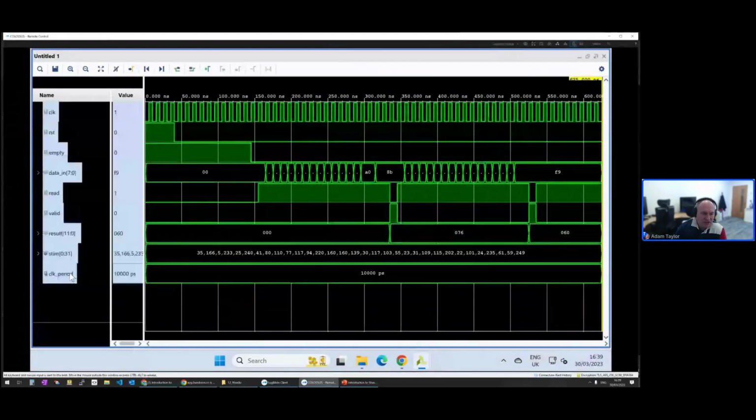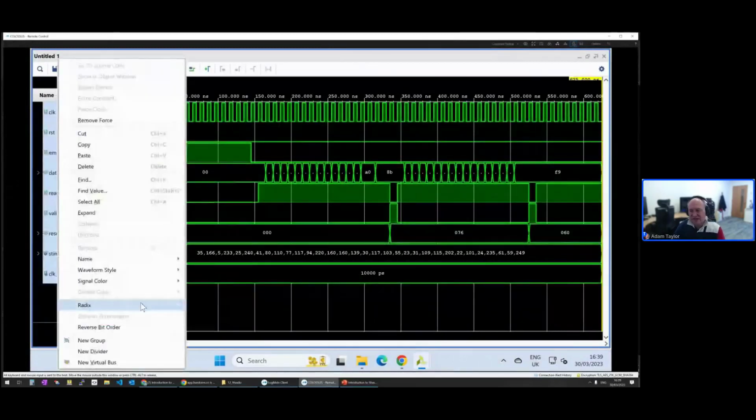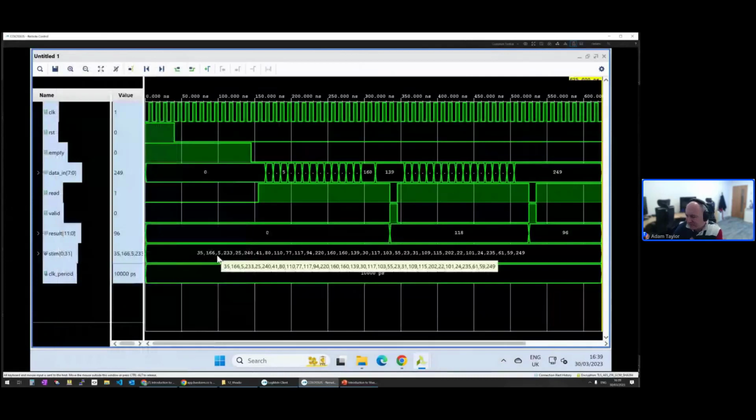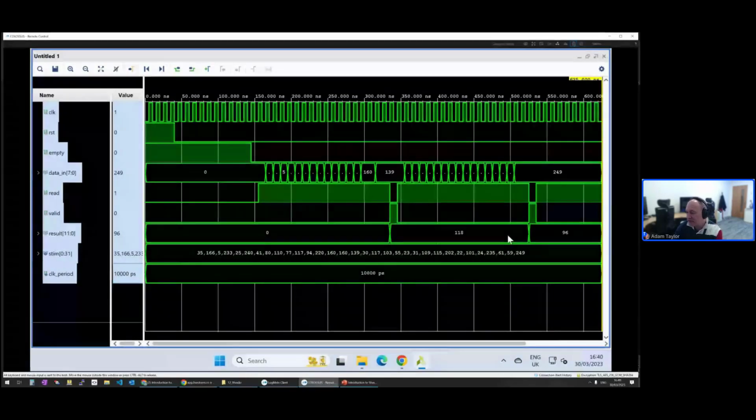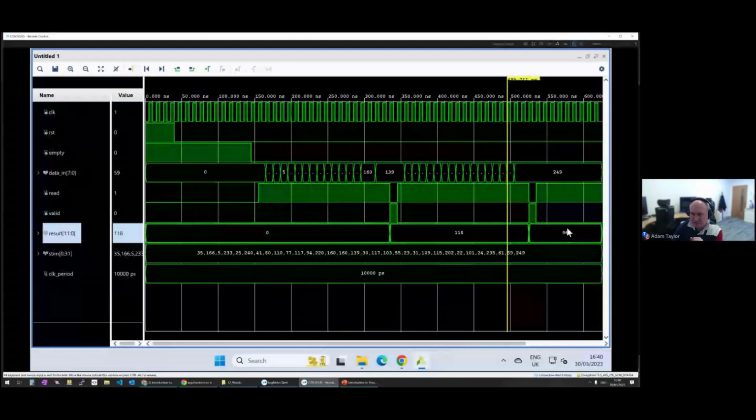One of the things though, it's all in hexadecimal. So we're going to change the radix to unsigned decimal. And you'll have to trust me on this, but the values are correct for an average of 118 and 196 when it pops out. Now, like I said, this is just the top level of the FPGA design because we're just looking at what's in the test bench here.